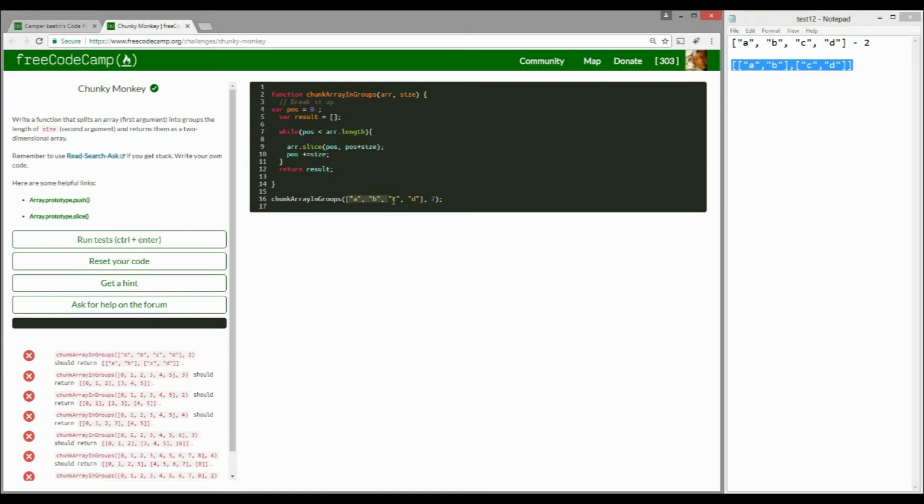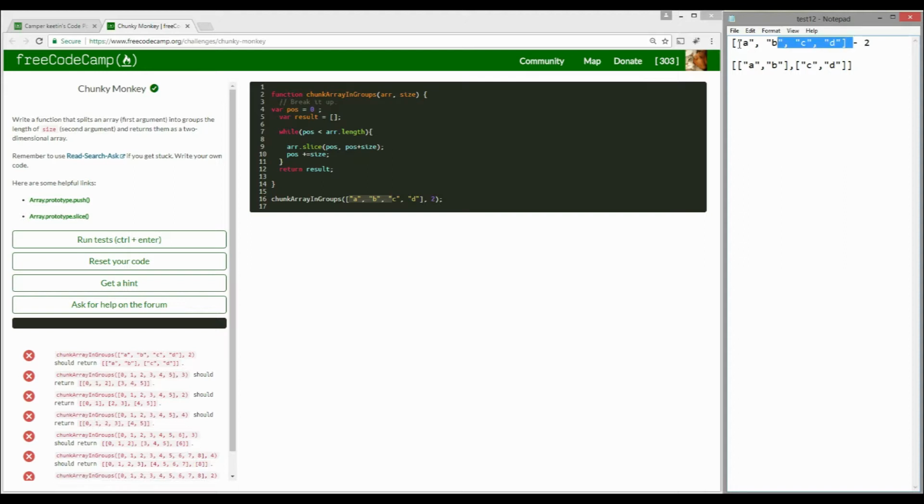So if you're looking at the first case, we started with position 0. Initially, it's going to slice 0 to 0 plus 2, which is 2. So what it does is it takes index 0, 1. It sees 2 but doesn't include 2. It's going to stop right here. So now you have two elements that are sliced out of the array.